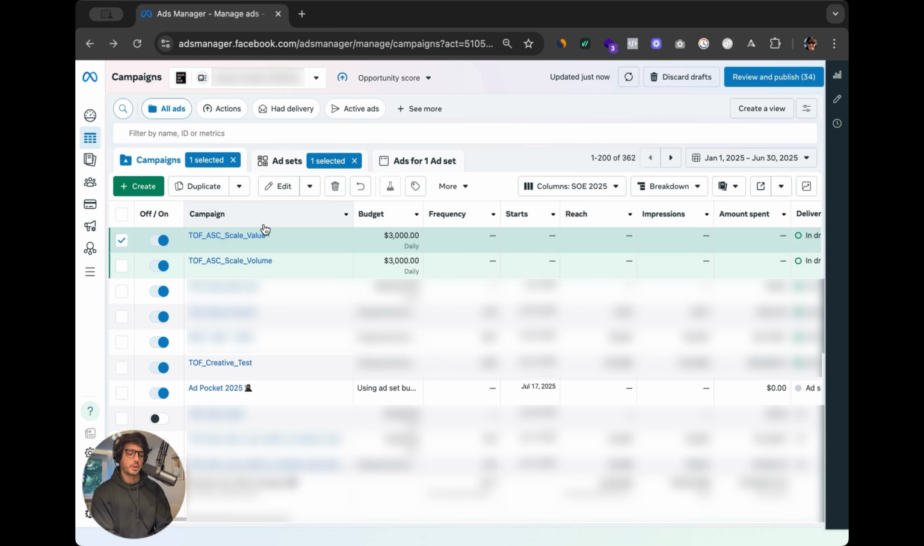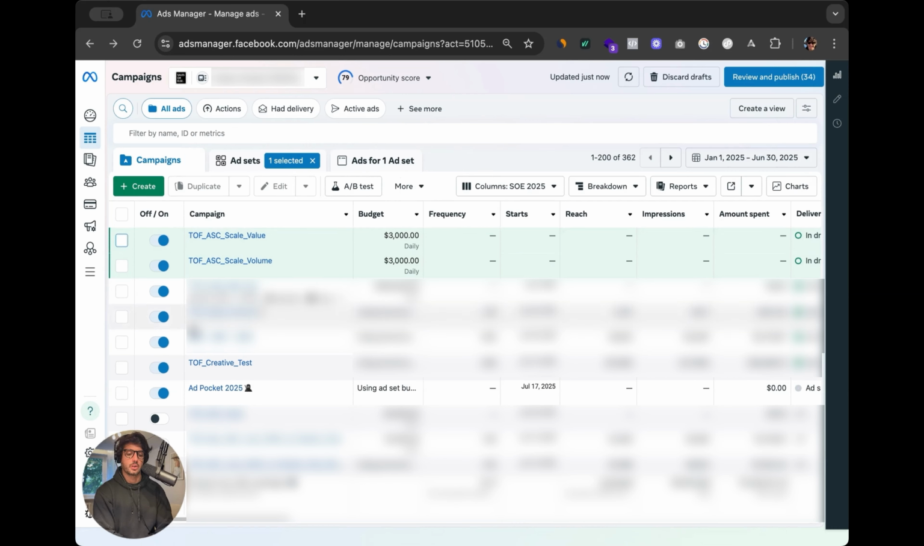All right, so why do we have more than one type of scale campaign? The thing is that sometimes one of these will scale while the other one won't. So you want to test as many scale campaigns as possible so you can scale the best one. So what is the next type of campaign?